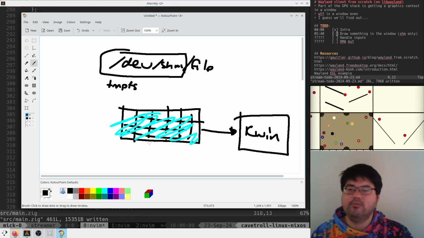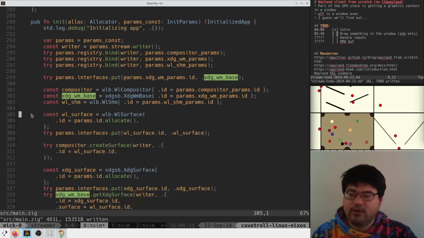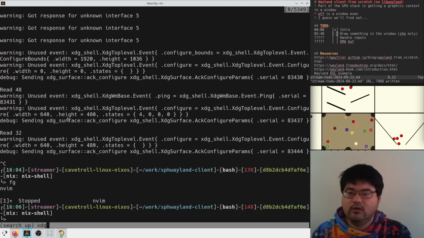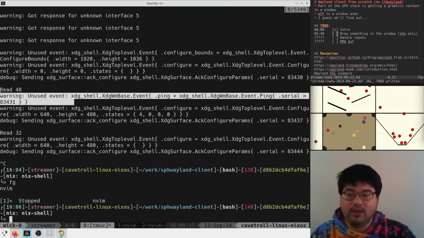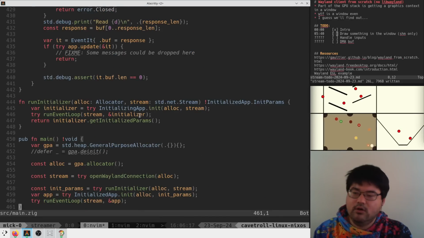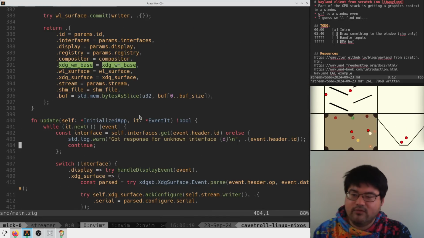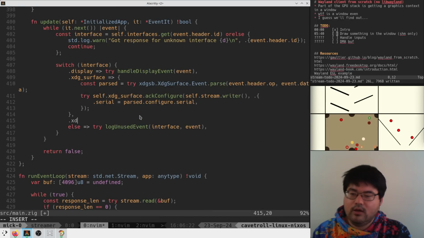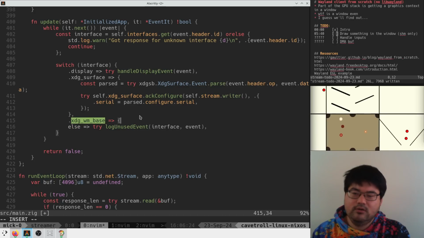We do have params interfaces, put xdg wm base here, which is who should have the ping. But then I don't see that in a log here. Oh, here, unused event ping. I missed it.